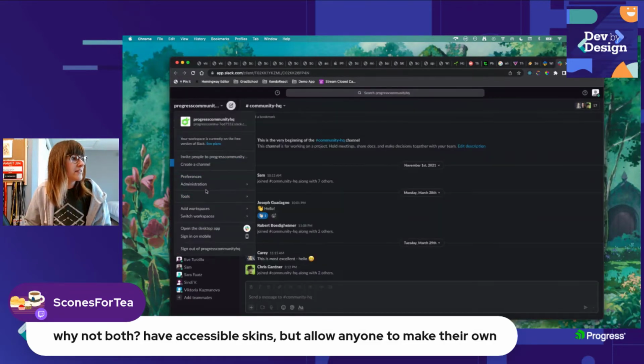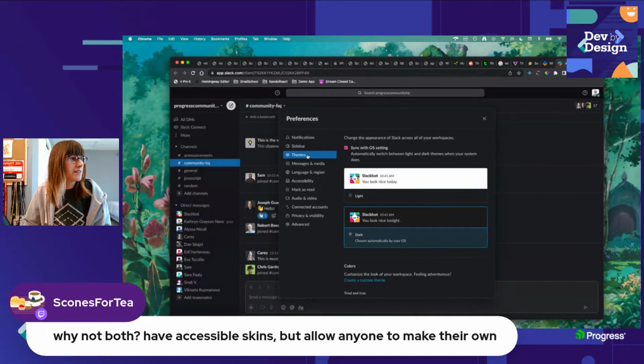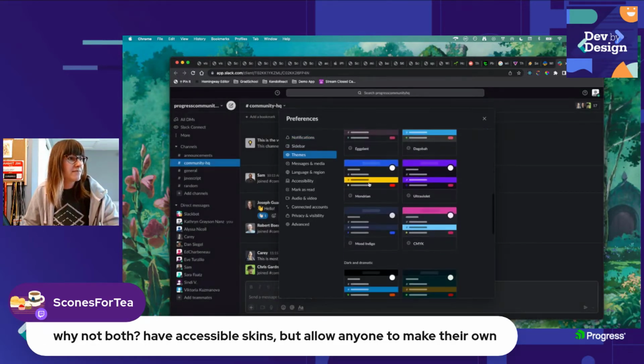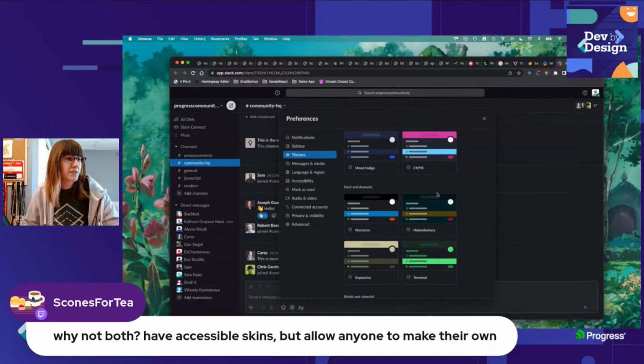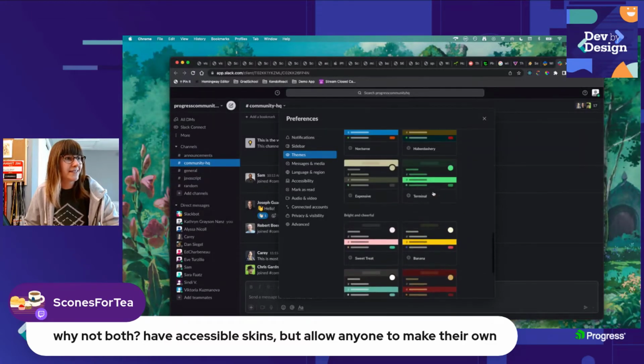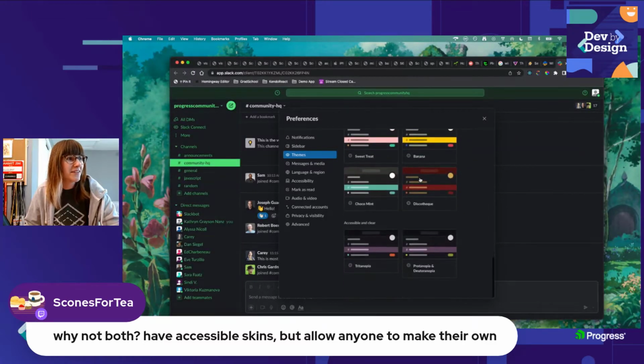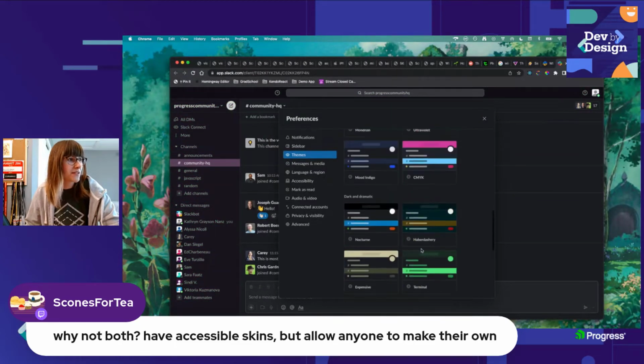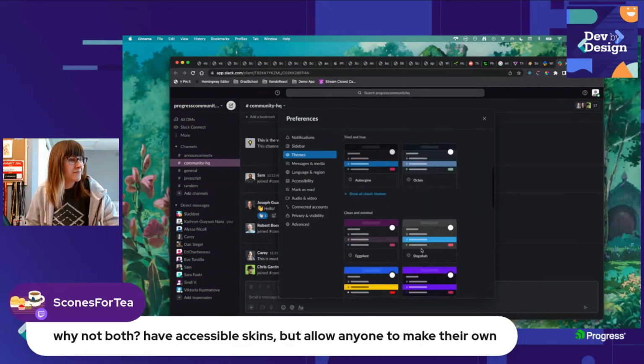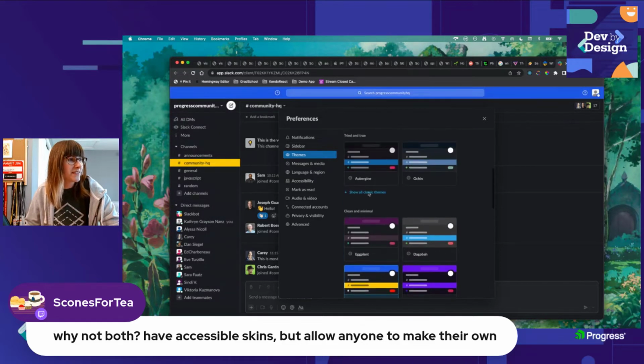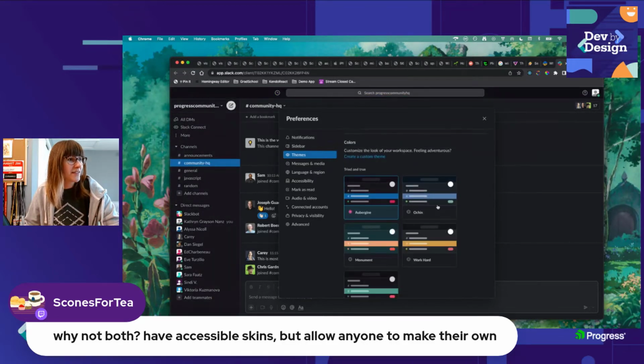So I can go here to preferences, right, and themes, and they've got several themes that I can choose from, and they've done a really good job, I think, of creating things that are really fun, like the terminal theme, and then things that are more focused on accessibility, right? They've got this section, accessible and clear, where they're really focused on that. And then just some more fun ones, right? Like all their classic themes.